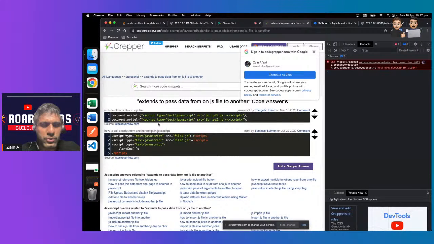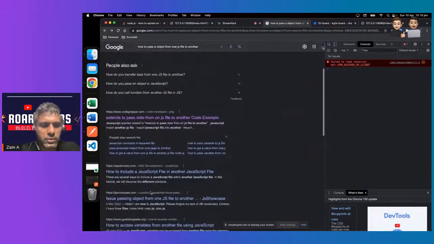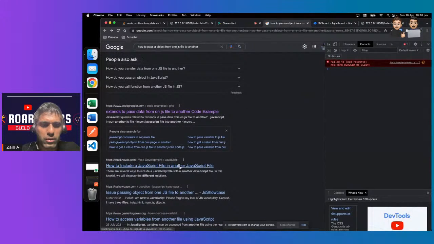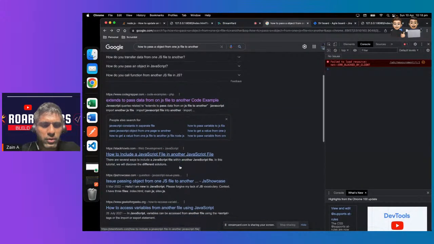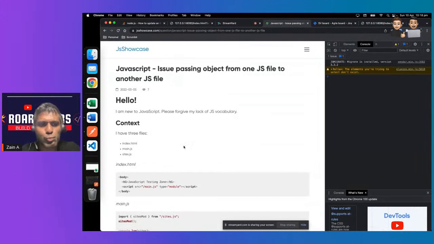So, how to call another script? How to call a script from another script in JavaScript. Okay. I don't want an entire script. I just want the data. How to include a JavaScript file. Issue passing object from one JavaScript to another.